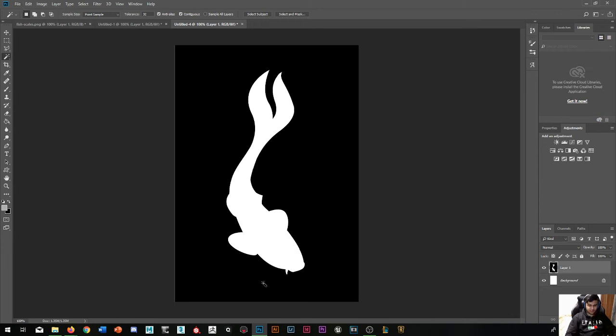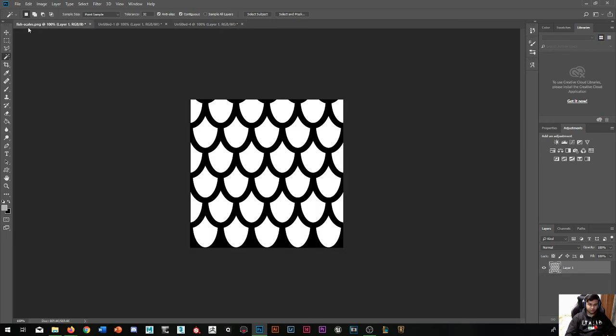Then you can save that as, and then when we put it into our texturing software, the fish will appear like so. So in this case, my black will be transparent, and my white will be visible. Cool.